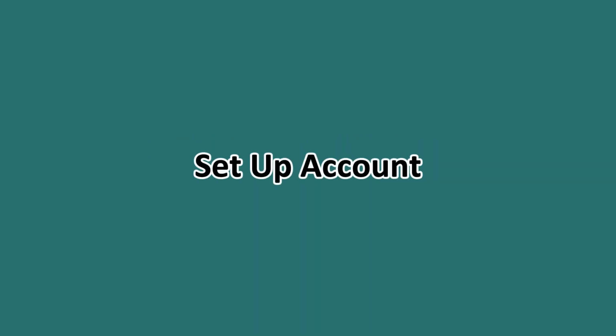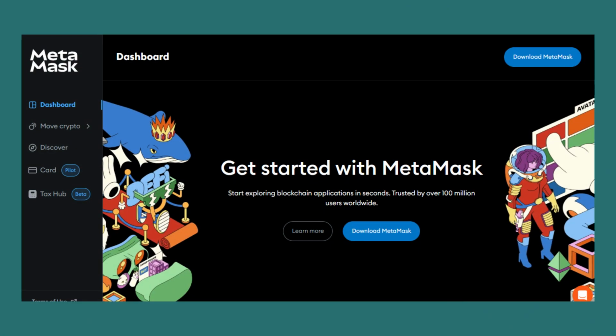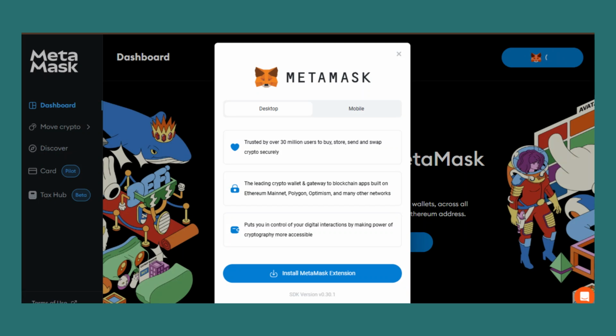The first thing you'll need to do is set up accounts. Starting with MetaMask, you'll need a MetaMask wallet, and this acts as your gateway to the Web3 world. So download the extension on your browser for MetaMask.